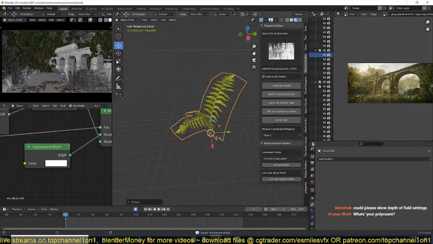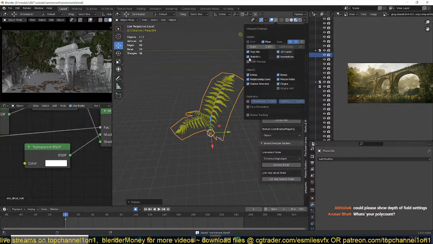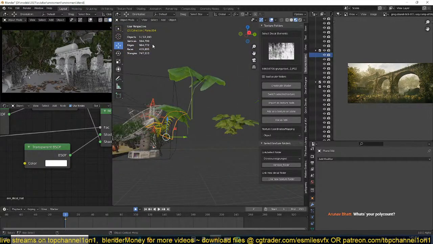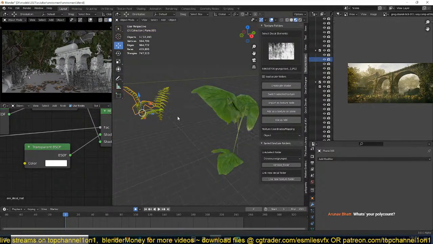What's your poly count? Let me see. Poly count is 12K, or 12,000. Sorry, 12,000 objects. It's nearly a million triangles. That's 747,000. That's the poly count we have.